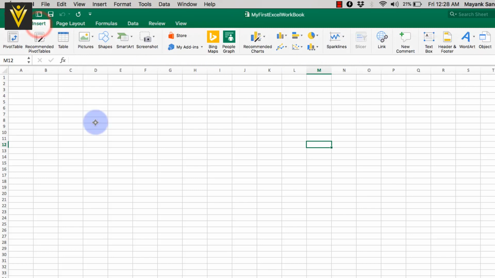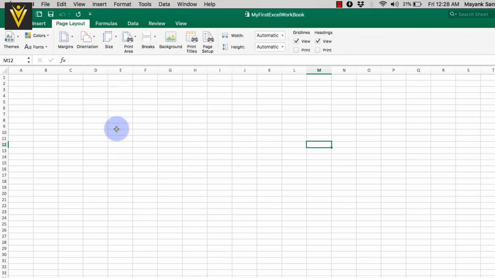Next is the Insert tab. Insert is for inserting objects such as pictures, files. You can add pivot tables, you can add Bing Maps, you can add graphs, links, shapes, symbols, or you can insert using the Insert tab. Next is our Page Layout. Here you can control the layout for your page. You can select the print area.